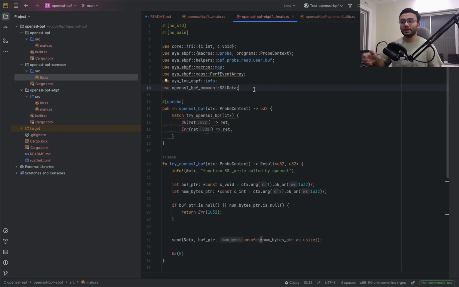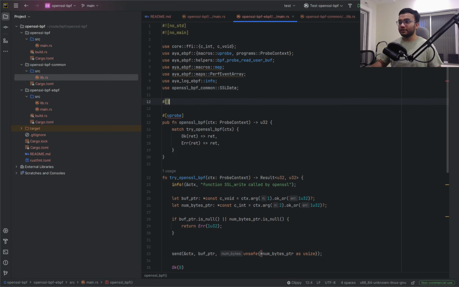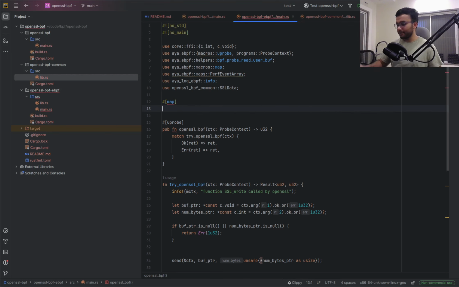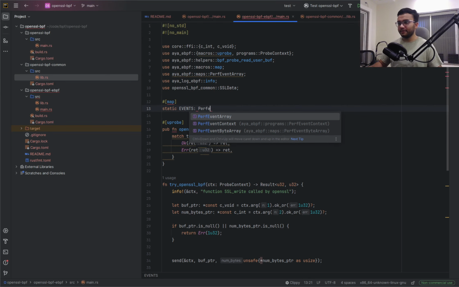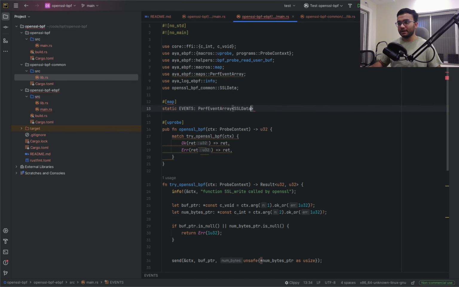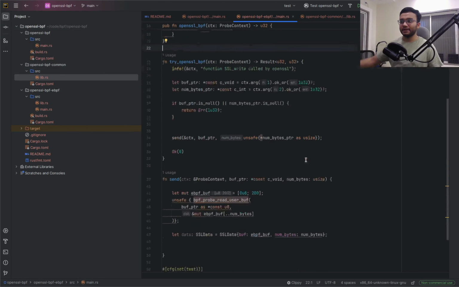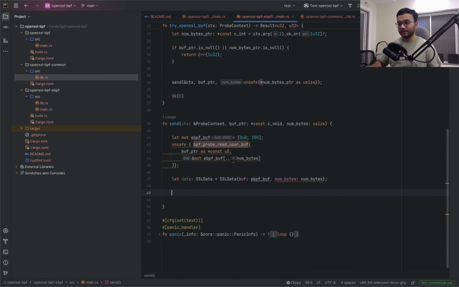But for now, let's just do a normal perf event array. For this, we have to import a macro called map, and we can define our static perf. Let's just call it events for now. And this is a PerfEventArray. You need to give it a type, which will be our SSLData, and we can call the new method on this. Cool. So it's going to create this perf event array. Now all we have to do is just send data to it. It's going to be events.output, and we just need to give it the context and the data and whatnot. Let's get rid of the reference there.